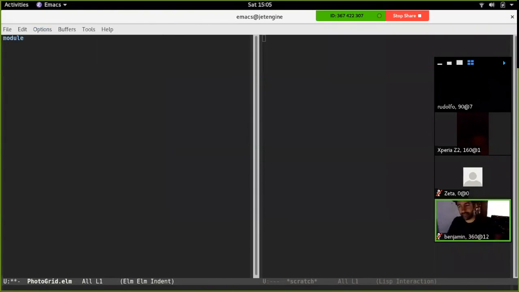So we start by writing a module. And we declare this module PhotoGrid. The naming has to be capitalized because that's how you say it's a module. It's just a regular naming convention that everybody uses anyway. And we're saying that we're exposing basically everything in this module. Next, we have to import the HTML stuff.